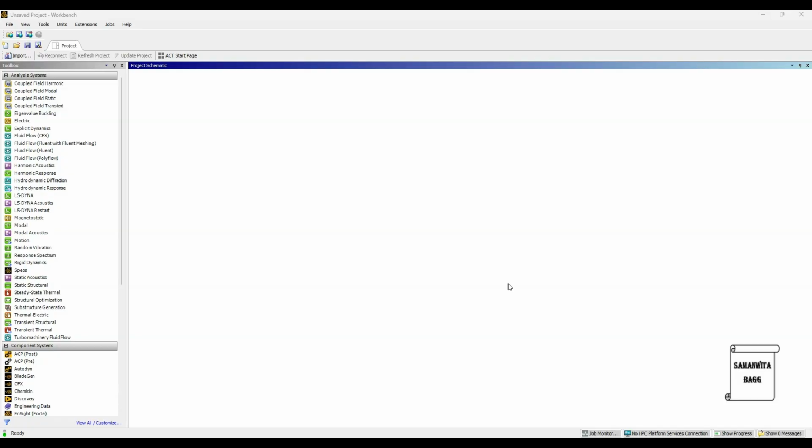Welcome to the next session on Ansys Workbench tutorials. In this session, we will analyze the project frame, which we have already analyzed for static structure analysis, using modal analysis. So we will start by double clicking on the modal module.